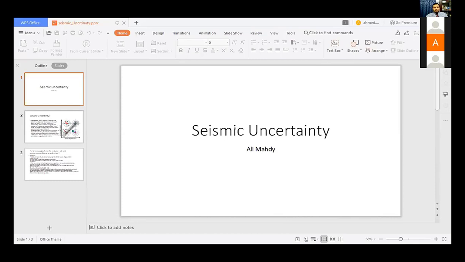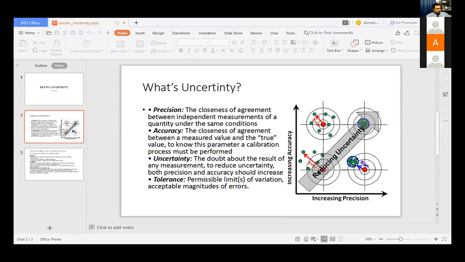Okay. Our topic today will be on seismic uncertainty. Firstly, we will define what is uncertainty and how it will affect our data. We have this chart on the right corner of my presentation, which shows how we could reduce uncertainty. But firstly, we should know what uncertainty is. Uncertainty is the doubt about the result of any measurement. To reduce the uncertainty, both precision and accuracy should be increased. Precision is the closeness of agreement between independent measurements of a quantity under the same condition, and accuracy is the closeness of agreement between a measured value and the true value. To know this, we must calibrate our data.